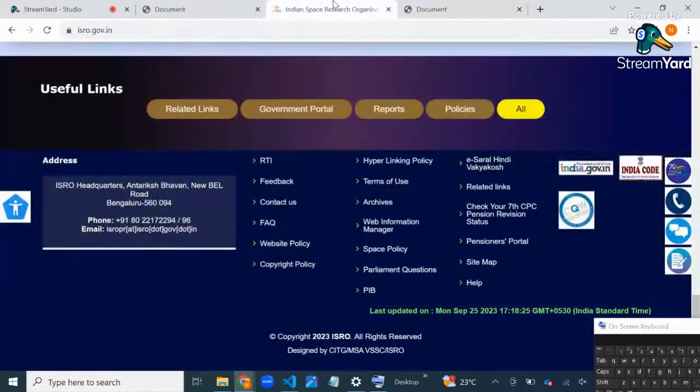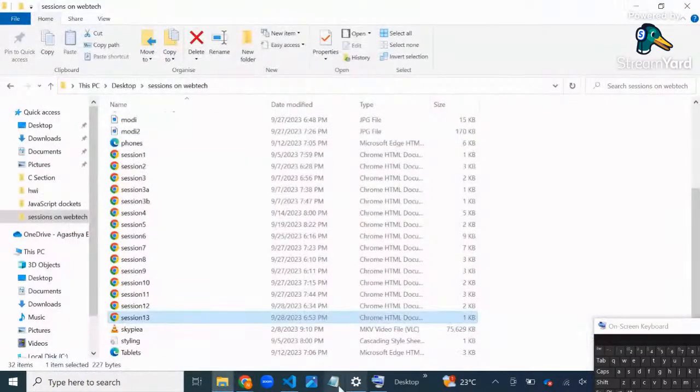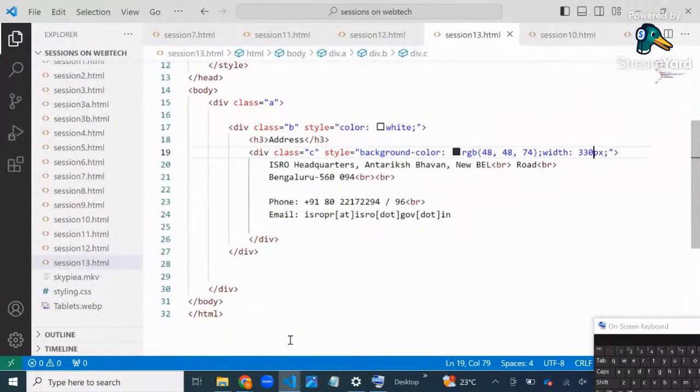But see here, at the left side and right side we need a space, right? And also at the top and at the bottom. The height is enough. Now we will set the spaces. How to set the space? Simple.